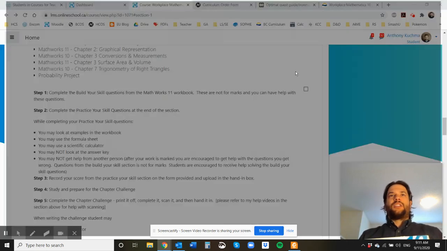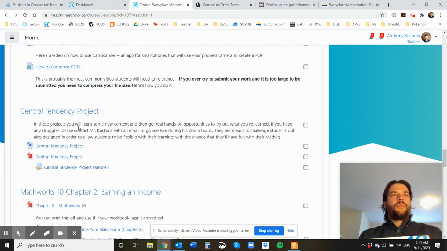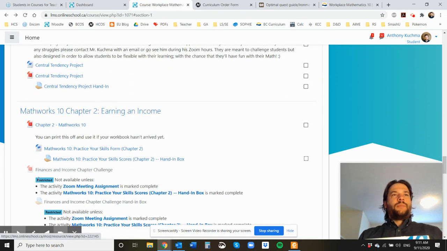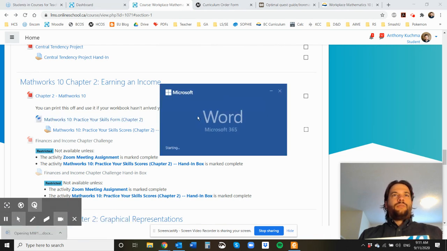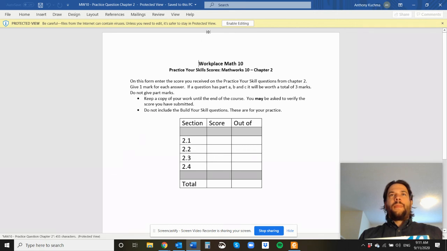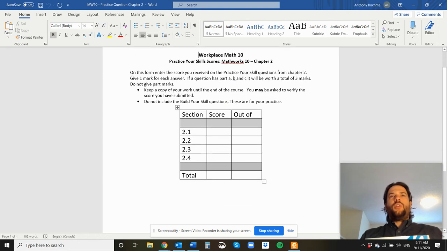So let me go back to the course page now. If you go to a chapter, this is the form that I need you to fill out. I'll show you what it looks like. You can print this off if you want, or you can just do this online. But you need to tell me what score you got on the practice new skill questions for chapter 2.